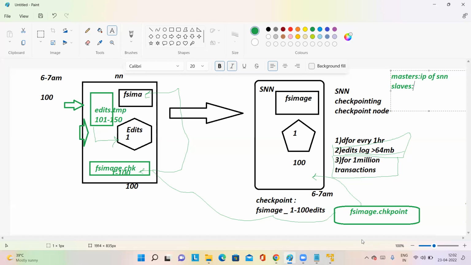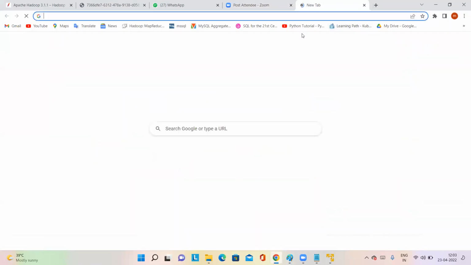Now, once name node receives this new file, up to date 6 to 7 information, it is renaming this file to the original FS image file, and all the temporary modifications are now renamed to edits file. So name node is having 6 to 7 information, 1 to 100 modifications data, and again this edits log file is having 101 to 150 data. Name node is not missing anything, right? All of you, right? That is the main advantage of using secondary name node.